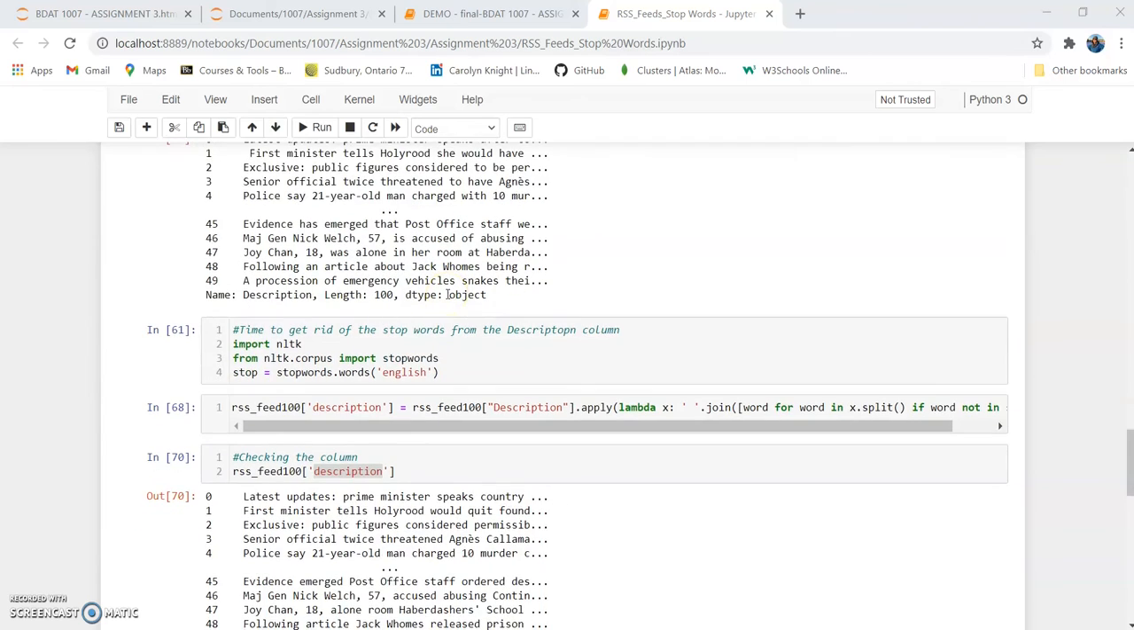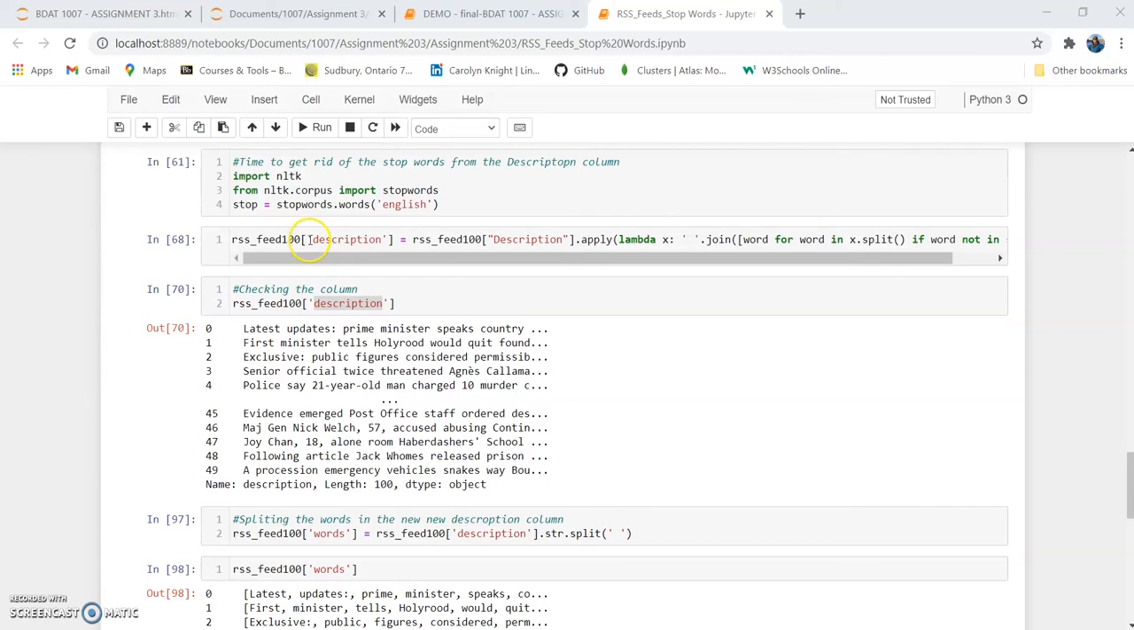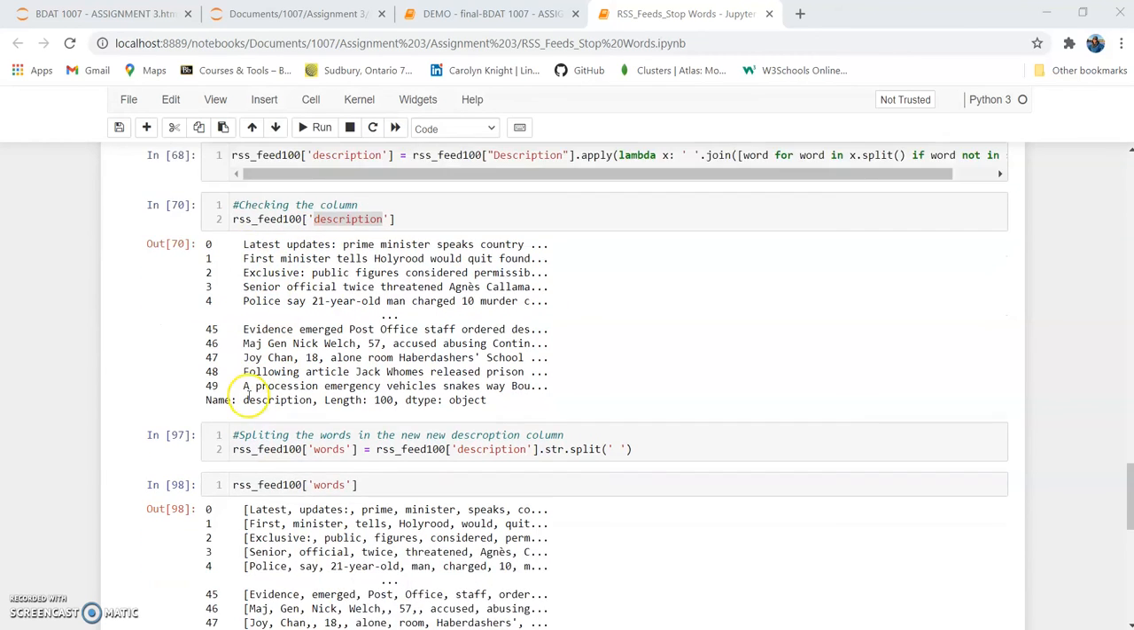Looking at the description here, what we did was remove the stop words. So we did that importing NLTK and then stop words from that particular library to remove English stop words. So that's what we did here with this new column, description with a lowercase d, removing the stop words. And here we are, the result.